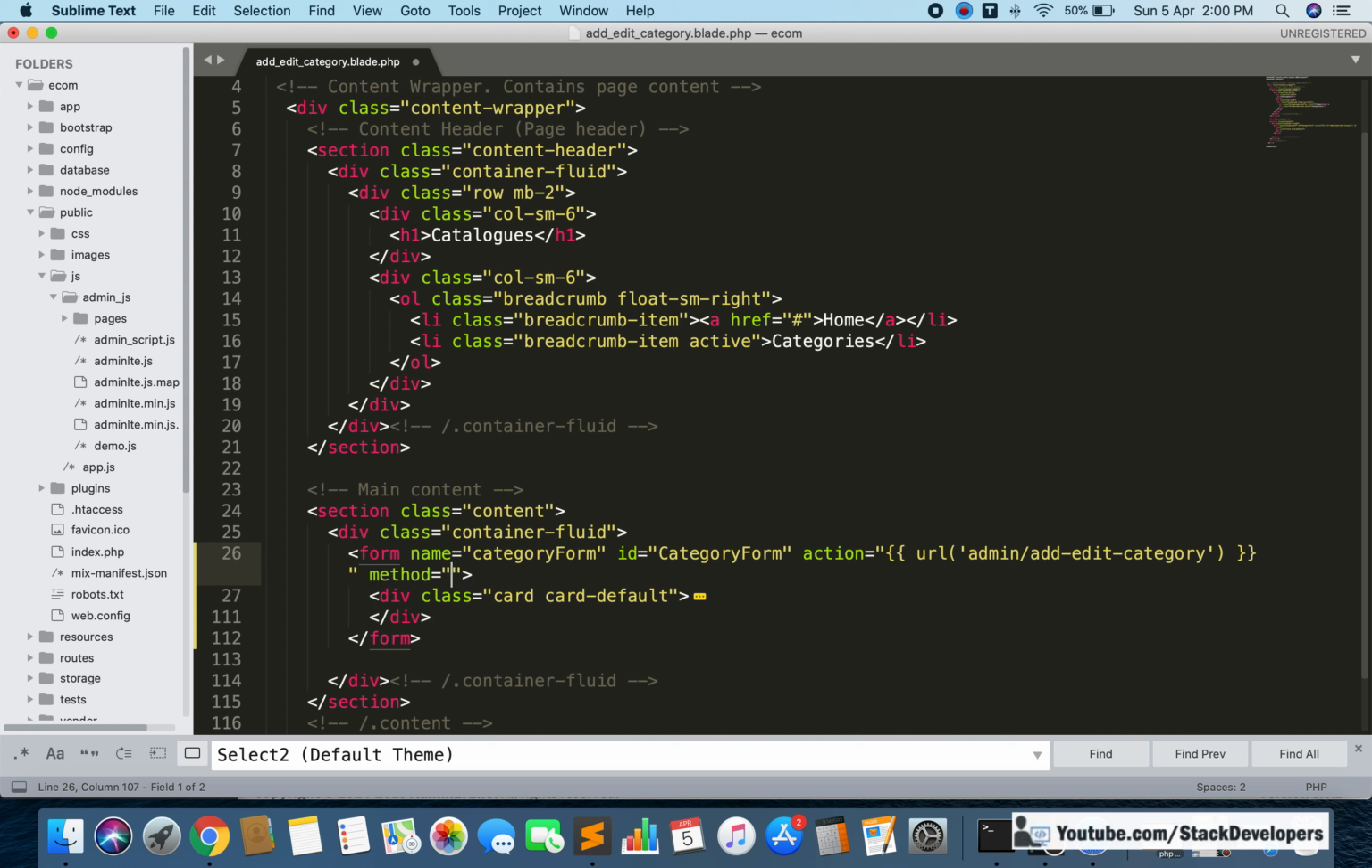The method will be post, and after that we need to add enctype, that is for images. We need to add a category image, so we need to add enctype here, and that will be multipart form data. That we need to add, and don't forget to add the csrf token. You need to add this one as well.